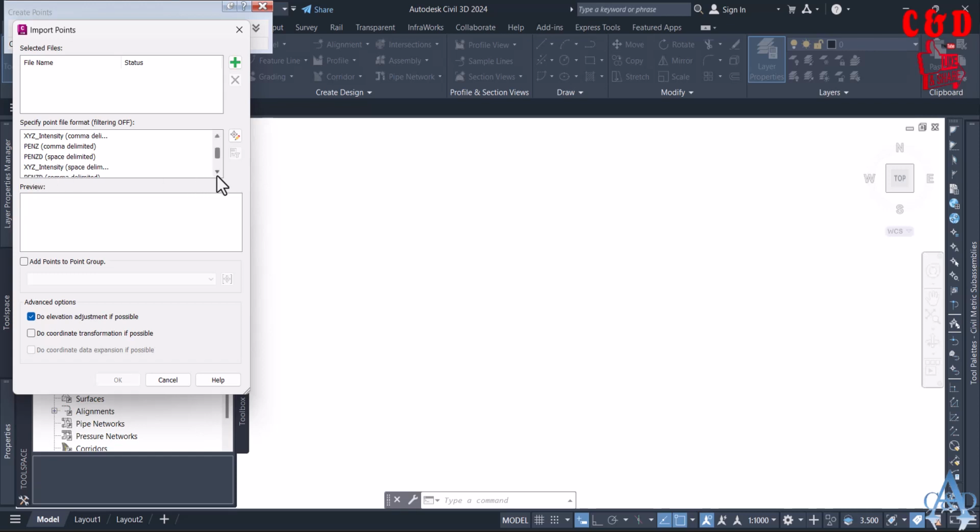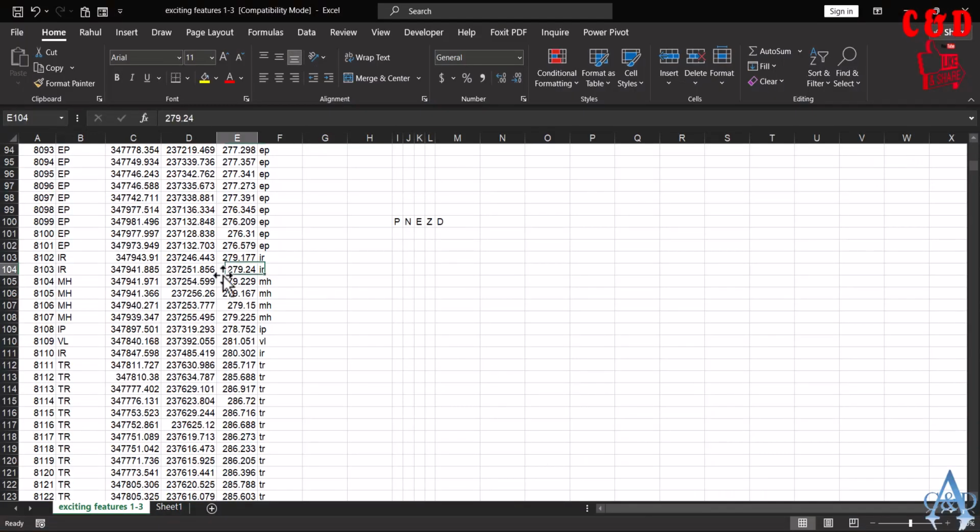Okay, so let's go down. Here no, not here still. So we go down here. You have this format, space delimited and comma delimited format. Okay, so PNEZD format. So we have to put the description at the end. So for that, let's go ahead to our Excel file.